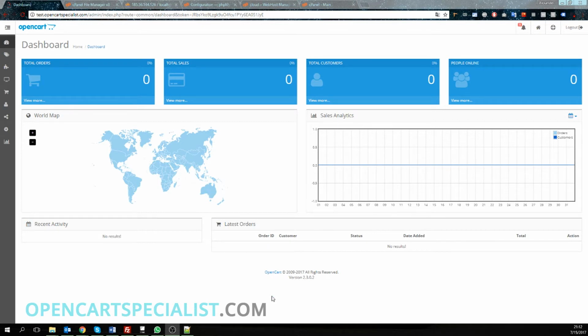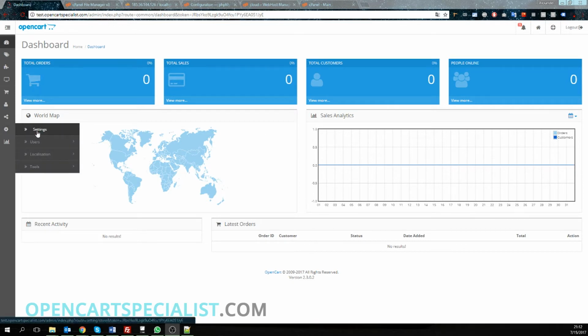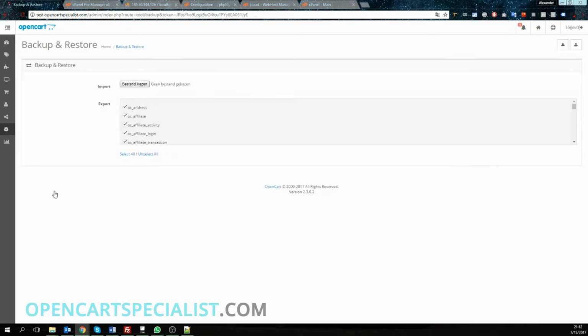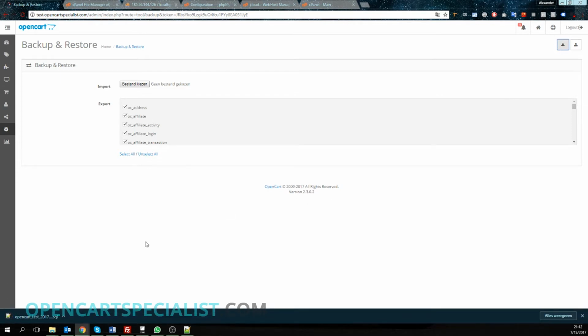First way is the OpenCart administration way. So you go to the left to the wheel, you go to tools, and you go to backup restore. Here you make sure that all your database tables are selected, so you click select all, and you click here on the export button. This will immediately download the backup file, and you have your database backed up.